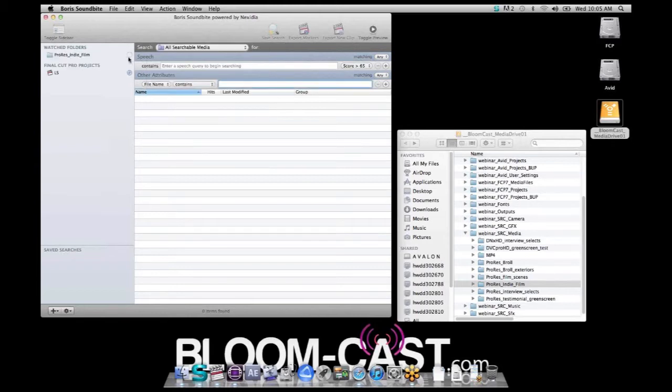As soon as I choose that, notice I get a little circle here, and that indicates that the content is now being scanned. Once it's been scanned, the circle disappears, and now I'm ready to start my search. So that's how I add a watched folder or a Final Cut Pro project. I've already got a Final Cut Pro project loaded up here called LS.